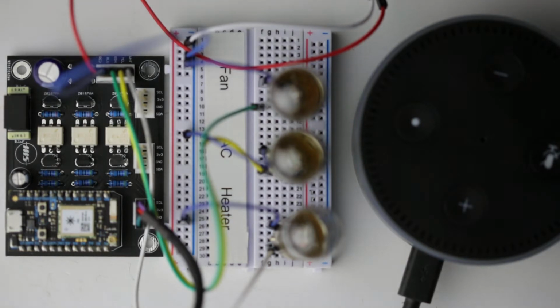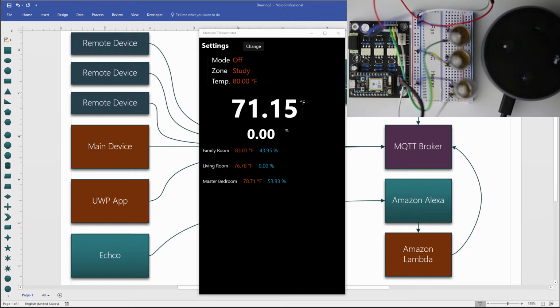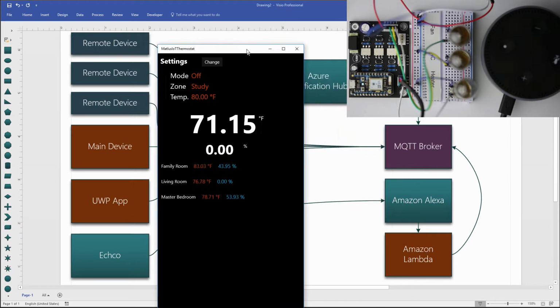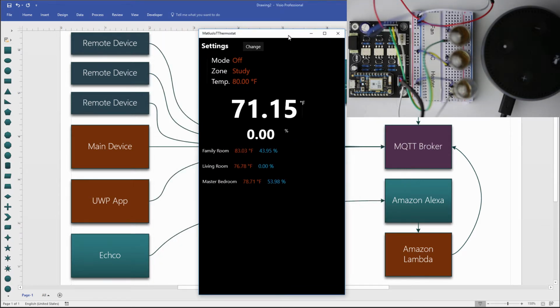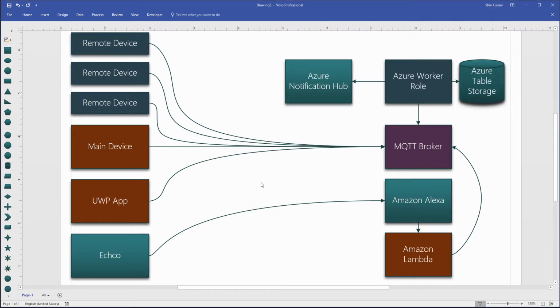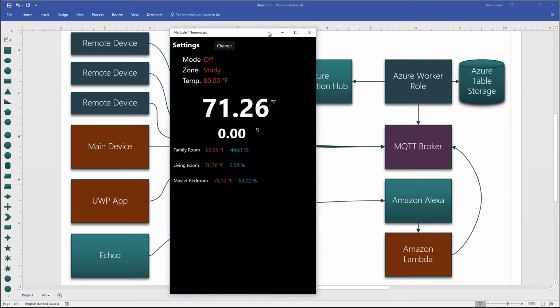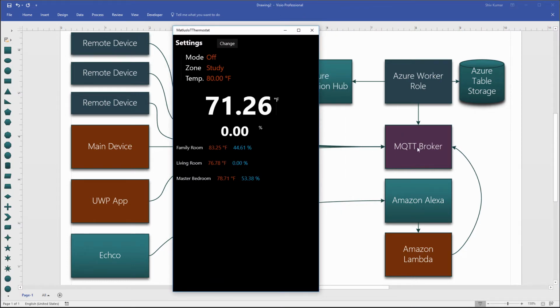So on the screen here, you're seeing a phone application. This is the phone application, and that's the kind of the architecture, if you will, of the entire ecosystem. So you got the main device, which is the PCB here. Then you got the phone app, which is this guy here. You got an MQTT broker, which is like a pub sub broker.